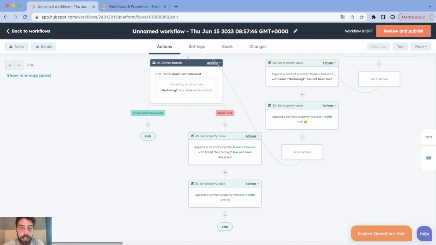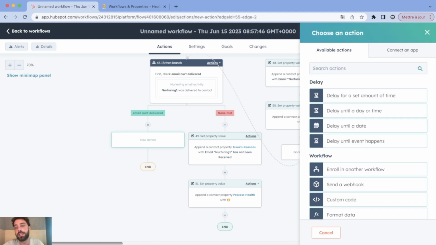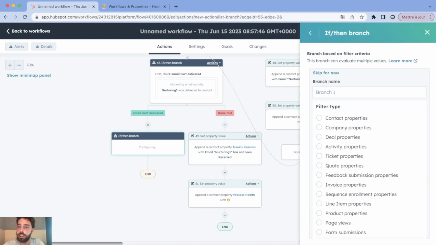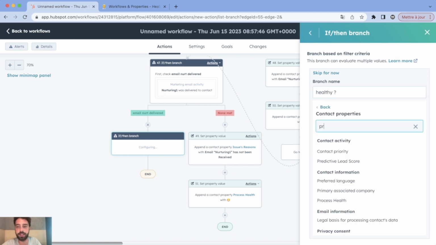To do that, basically all the ones that will end up here on the email nurturing delivered green button and have never been on the right side, they will be healthy. So how to do so? You click on plus, if then branch, name it healthy, choose contact property, process health.